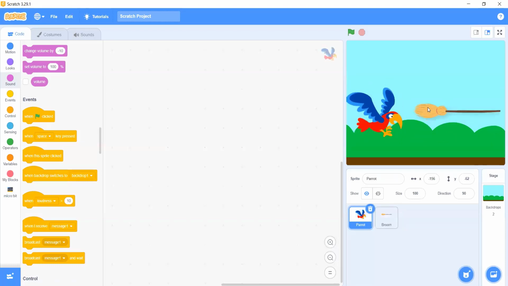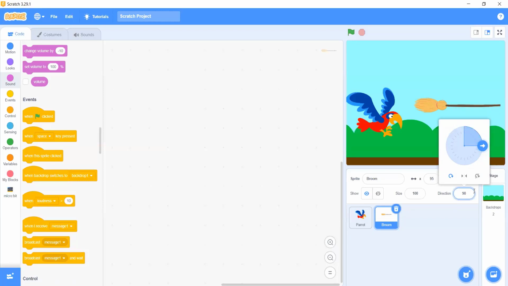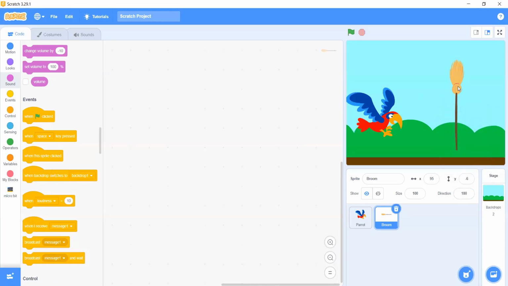Okay, so this broom, I want it to be horizontal, so I'll come to this direction and then change it to 180. So we have a straight broom. Okay, and I will reduce the size of my broom to 50. Okay, so we have this. Do you get it now? So I want my broom to be moving to the left.